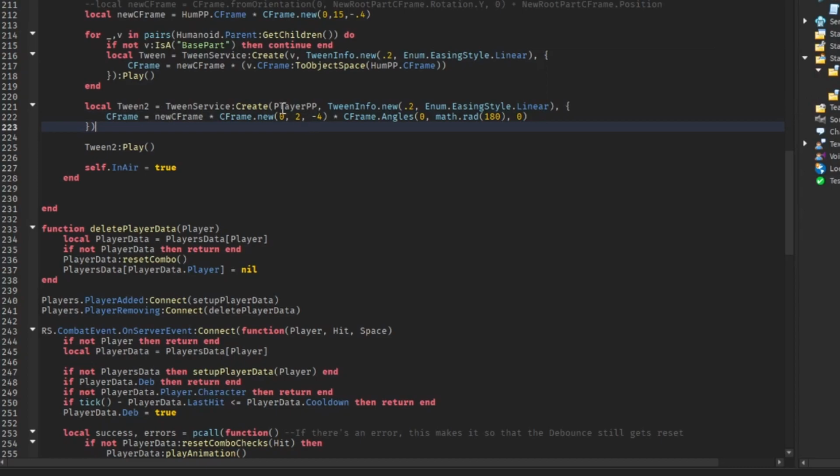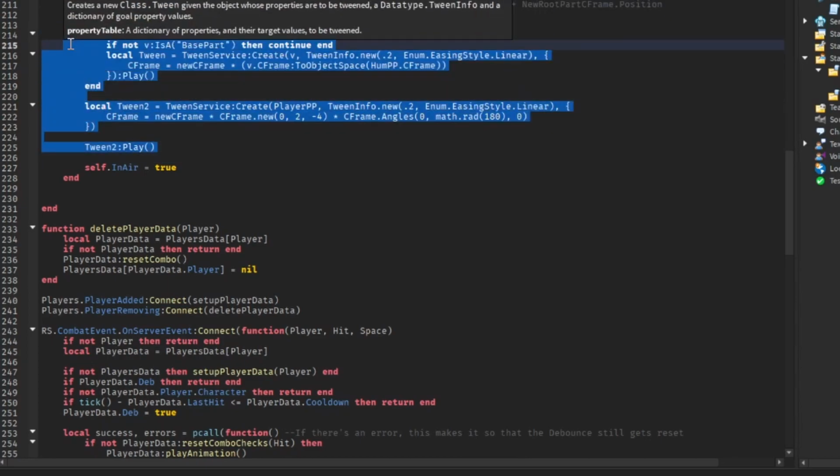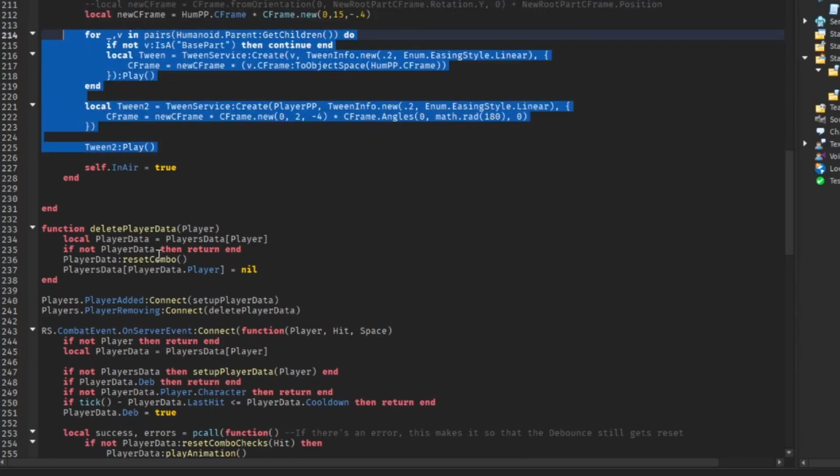So we're going to have 2, and then we have -4 for our Z. Then we're going to do CFrame.Angles so we actually turn around and we're not facing the same direction as them, we're actually facing them. And then we're going to play that tween, so tween 2, we're going to do play. Then we're going to do self.in equals true, because now we're officially in the air because we just made the tween, so we can all see each other in the air.